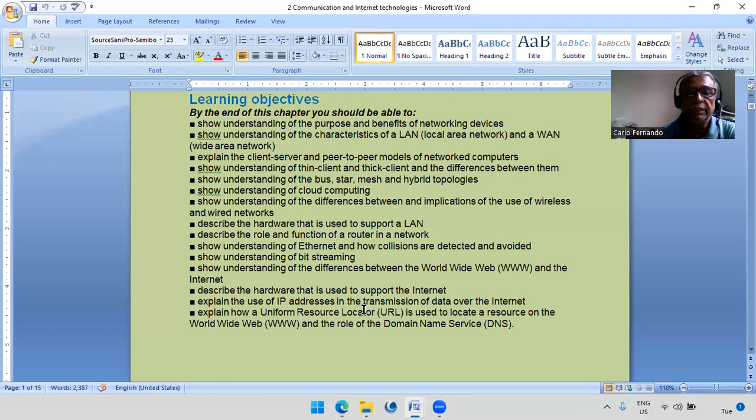And understanding of bit streaming. Data goes bit by bit, generally, bit by bit. So it's called streaming. In a stream, it goes.